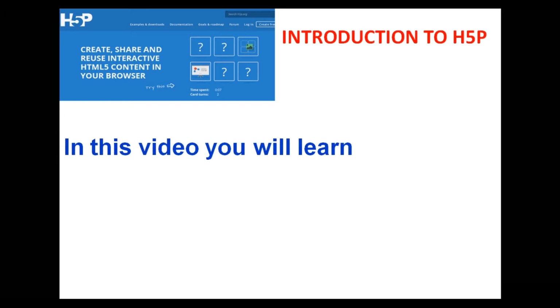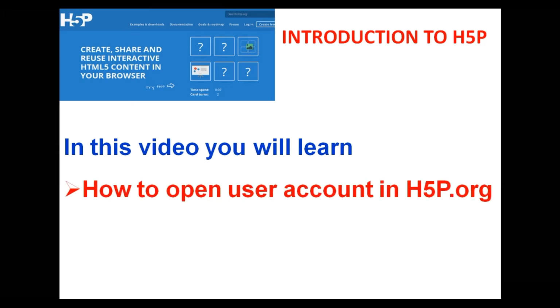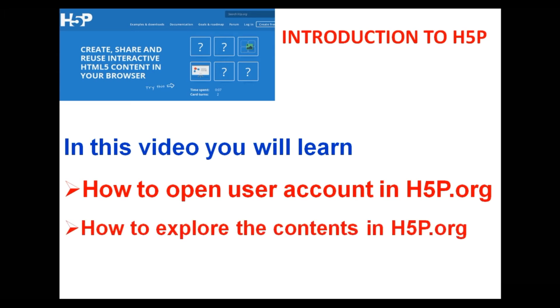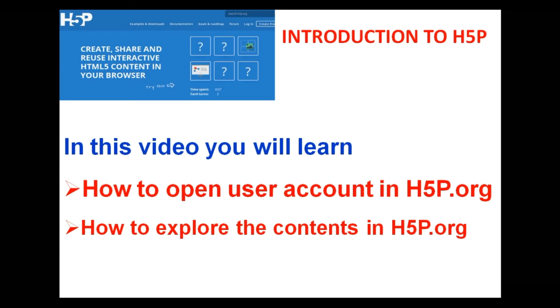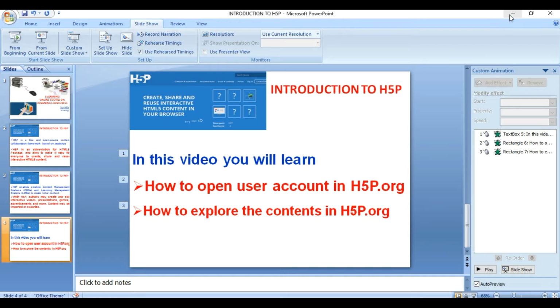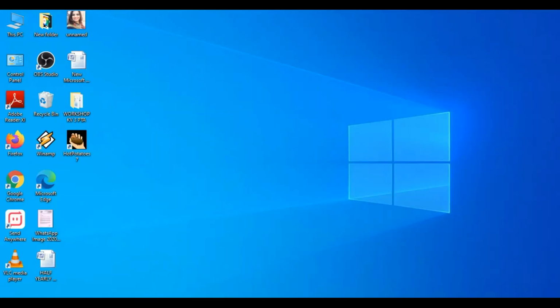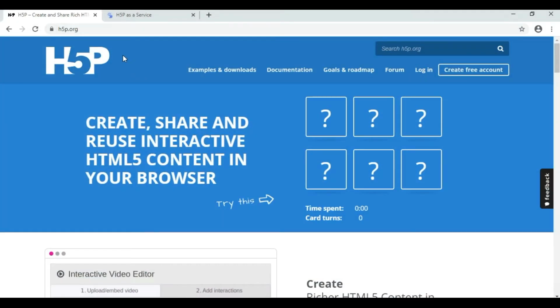In this video, you will learn how to open a user account in h5p.org and how to explore the contents in h5p.org. For that, I have opened h5p.org in my web browser. So let's go there. This is the home page of h5p.org. Here you can see examples and downloads, documentation, goals, forum, login, create free account.